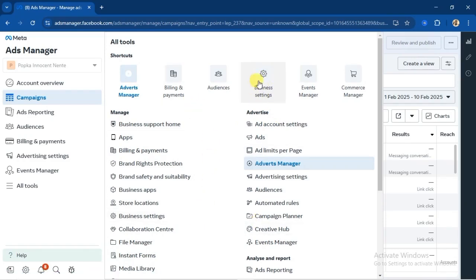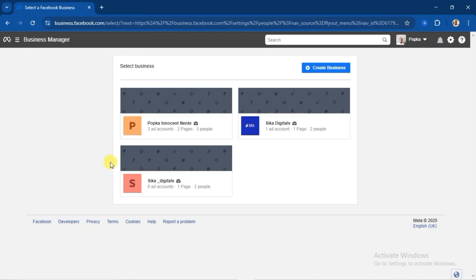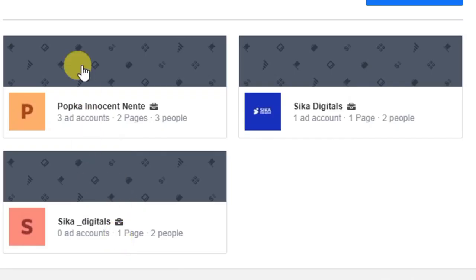Go ahead and click on business settings. I will click on business settings now. It will take you to your business manager. This is where you see all the business portfolios you have. In my own case, I have 3 business portfolios here, and you will see that on this particular business portfolio, I have 3 ad accounts, 2 pages, and 3 people managing this. I have 1 ad account here, 1 page, and 2 people managing this. On this one, I have no ad account. I've not created any ad account here. I have 1 page and 2 people managing this particular one.